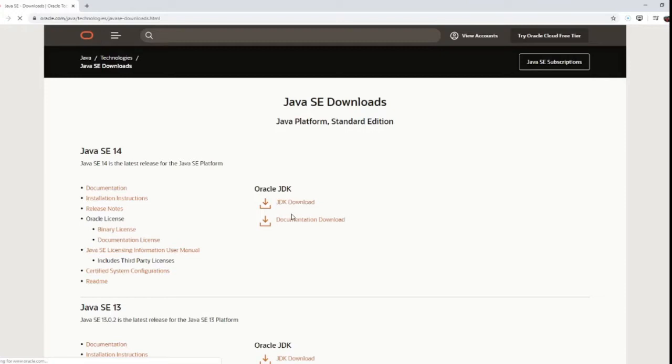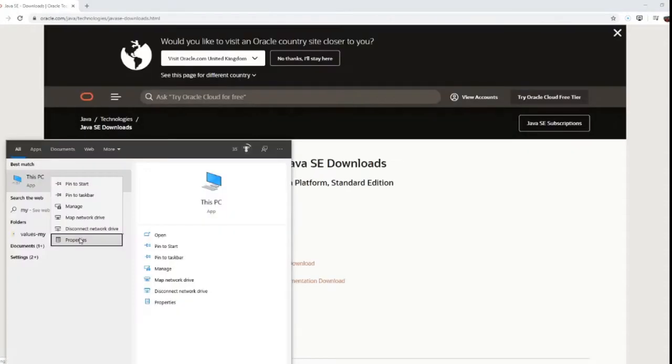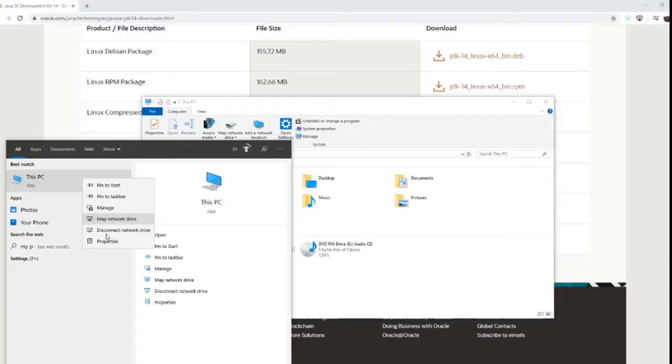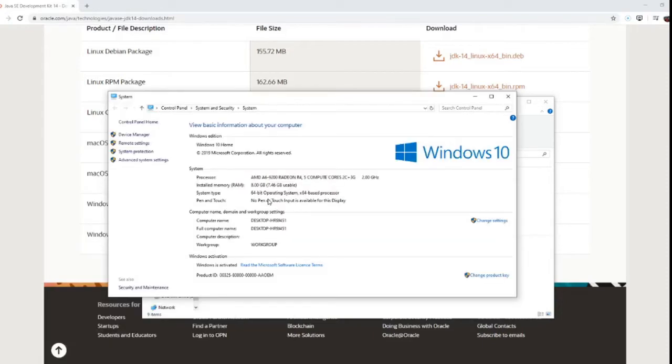Just before we download, you need to check your system properties to see which Windows you've got installed. You can check that by typing in My Computer, right-clicking on This PC, and then clicking on Properties. That should bring up your system properties, and you can see I've got Windows 64-bit, and that's your prerequisite before you start installing this.